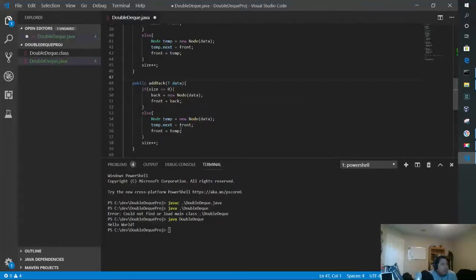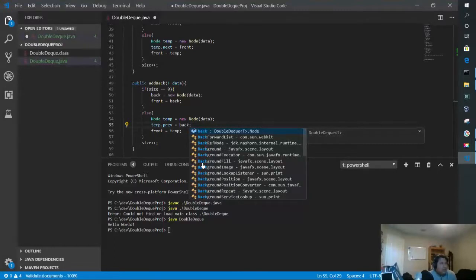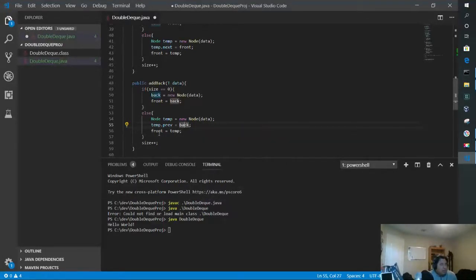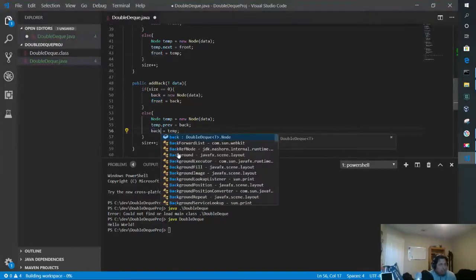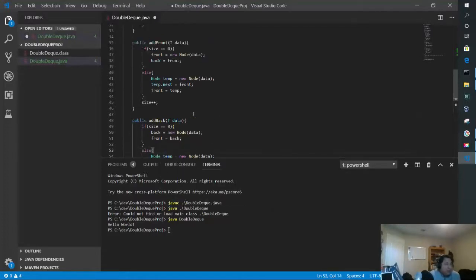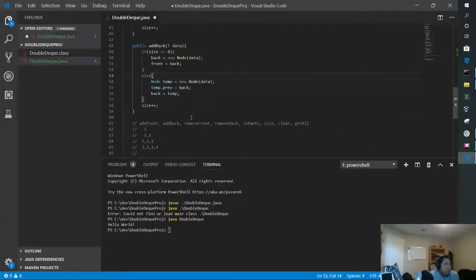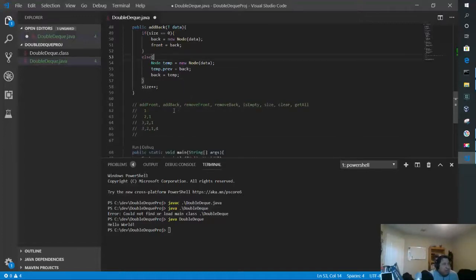Now, if the back is not there, what we have to do is create a new node, temp, and now temp, instead of temp next, it's going to be temp previous equals back. And then the back now becomes that temp. So we've added to the front and the back. Just that simple. Very similar to adding to the front, and the size grows again. So we've knocked that out.